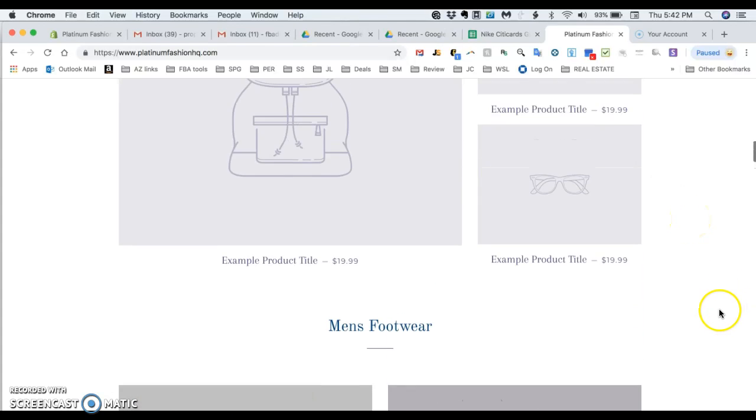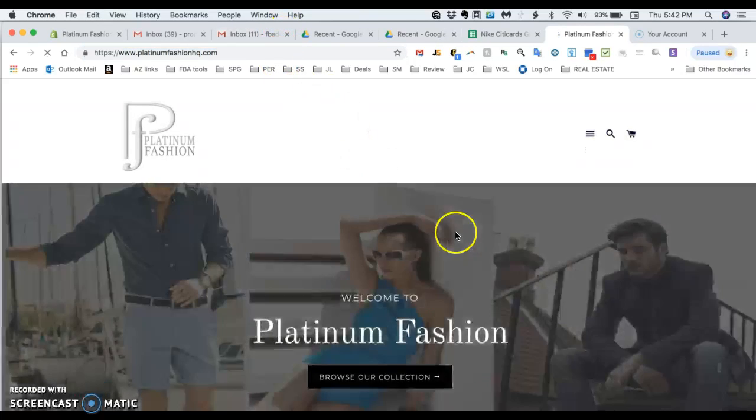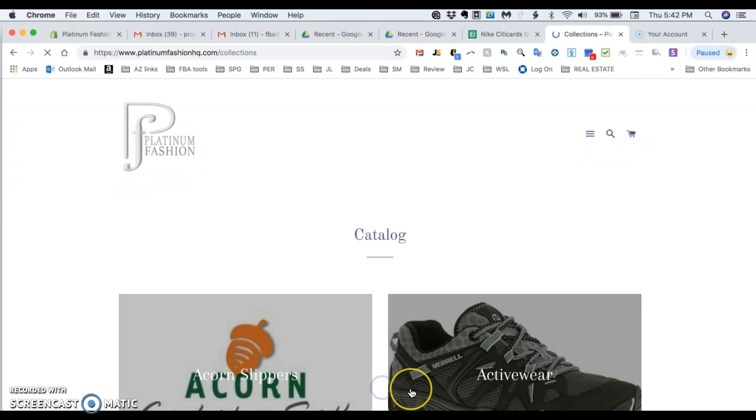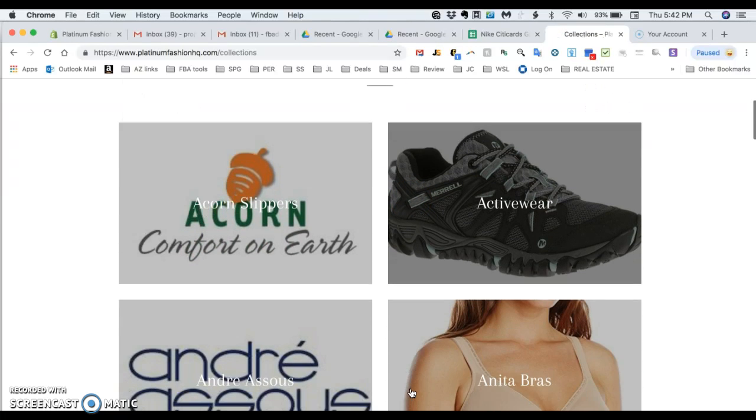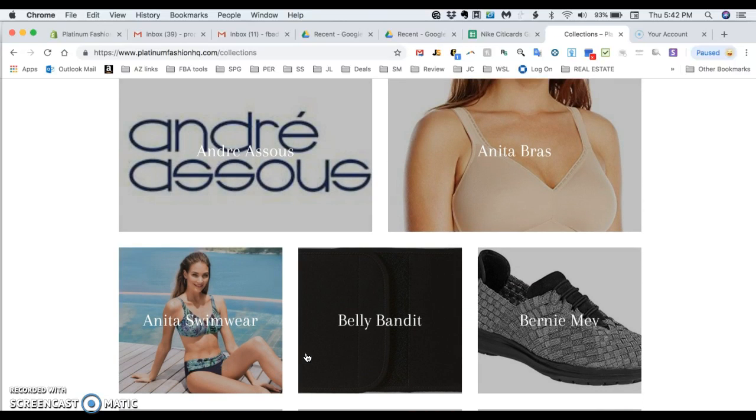I know how to go in here and add a collection right here and add photos, logos like that. As you can see, I've done that, but what I just showed you, I don't know. So if you could let me know how to do that, that'd be great.